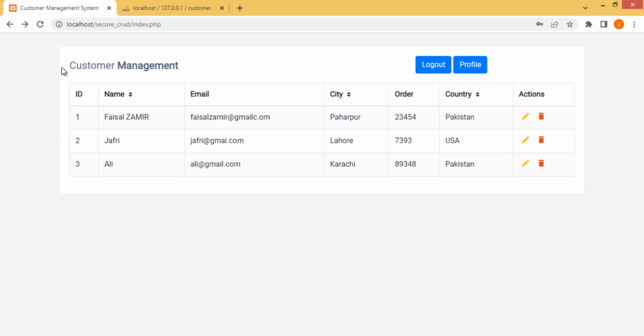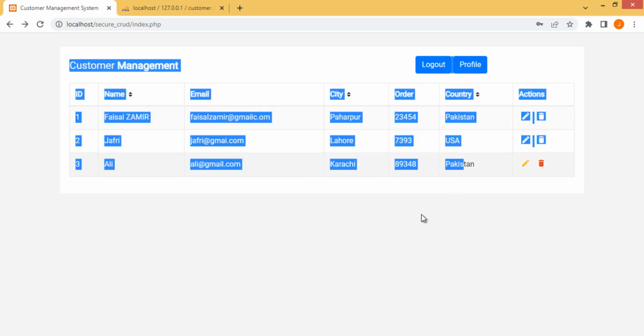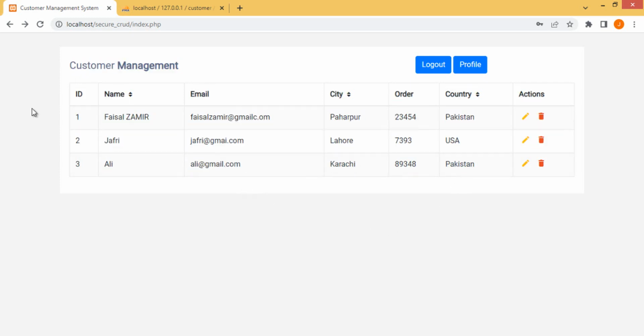Without login, the user cannot see this area. So this is for security purposes. In this way, this is not a secure app. So I have to write code for this application that will make it a secure one. The user is not logged in, but a user can access this page.